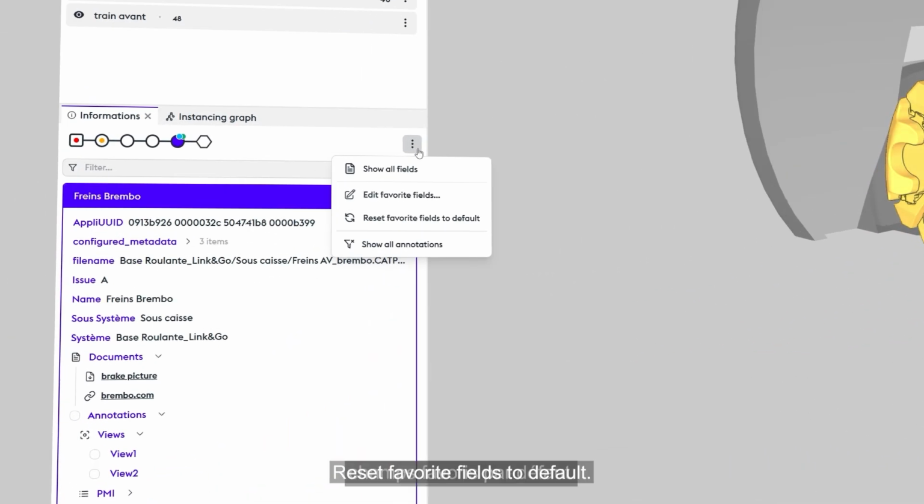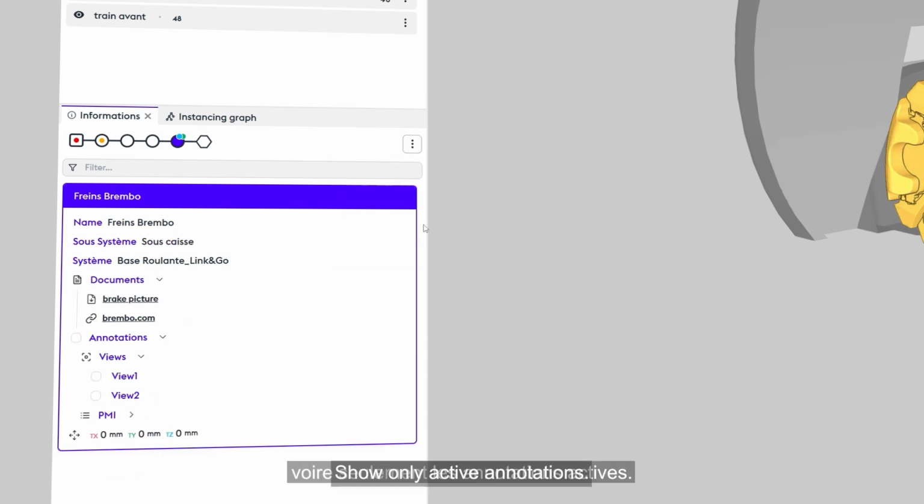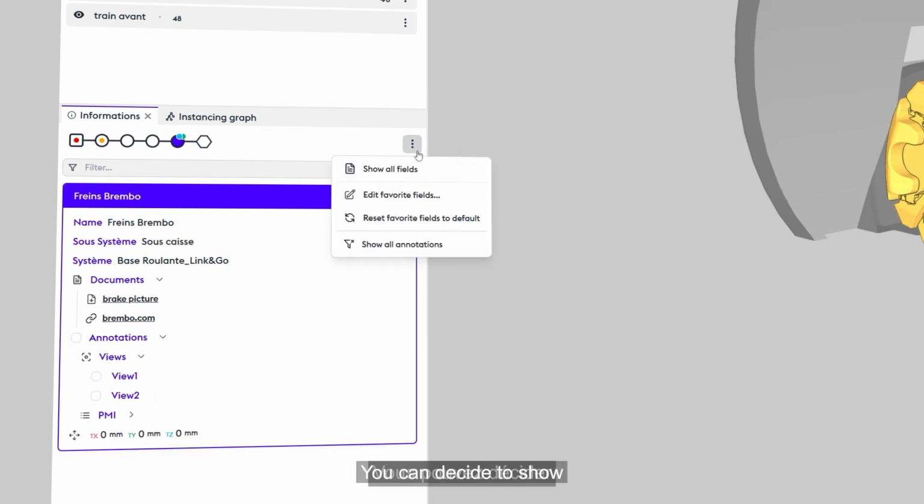Reset favorite fields to default. This allows only the information integrated by the administrator to be displayed. Show only active annotations. You can decide to show all or part of the annotations inserted in the model by clicking on the appropriate button.